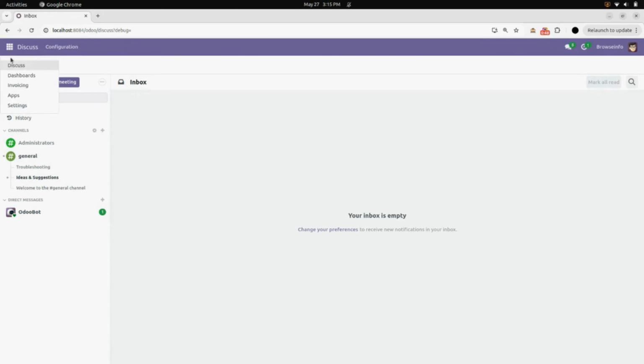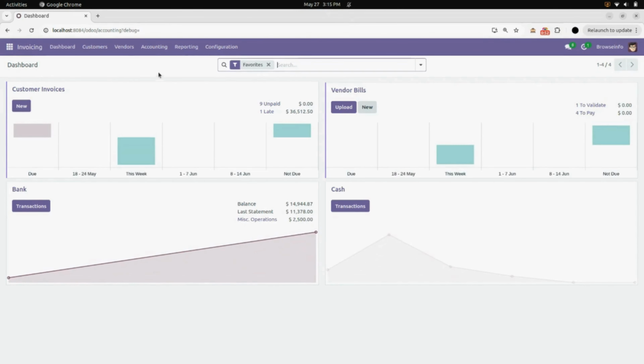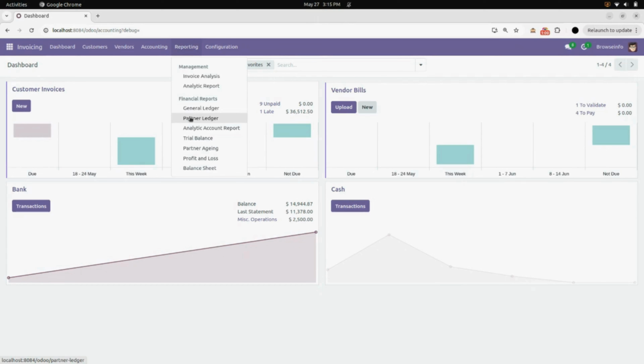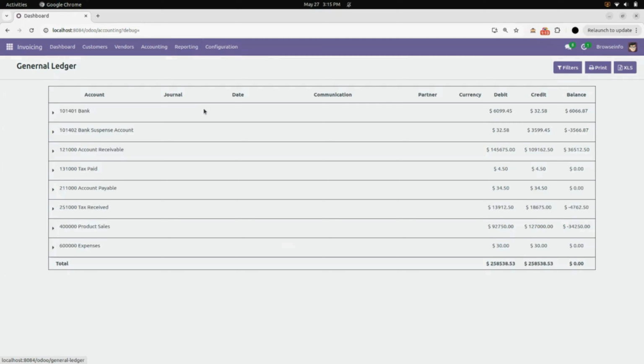So first of all, we will go into the invoicing module. Here, under reporting, we will find a menu for financial reports. Under that, we will find journal ledger, partner ledger, analytic account report, trial balance, partner aging, profit and loss, and balance sheet. So first of all, we will go to the general ledger.